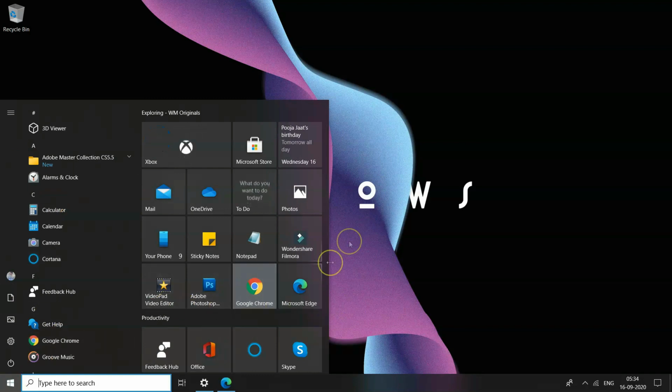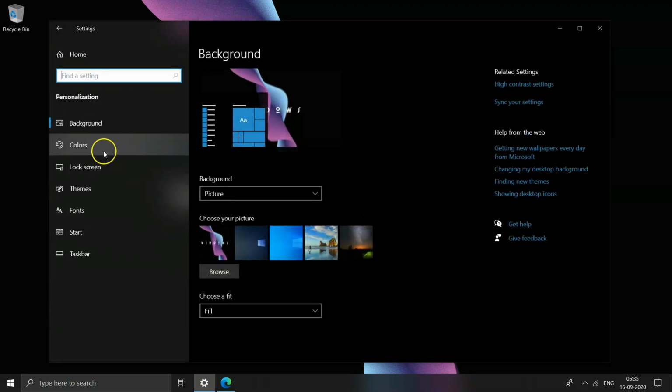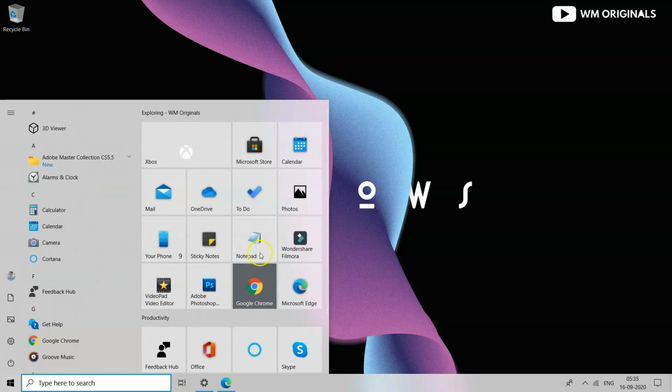Let's switch to light theme. For that, go to settings and from there personalization and then colors. From the drop down menu select light. And now this is how it looks like. Now all tiles get brightened with the light theme being activated. Likewise, you can select some colors and see the change.